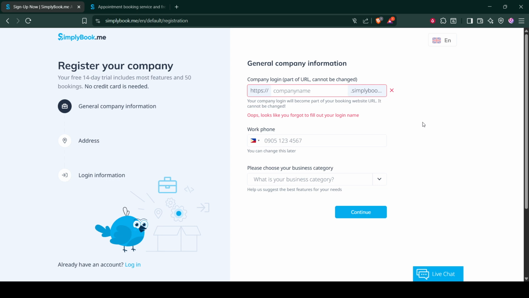This option allows you to create an account without any initial cost, which is perfect for small businesses or those just starting out. You'll be prompted to enter some of your business details at this point. Go ahead and type in your business name, your email address, and create a secure password. You'll also need to choose an industry that matches your business from the given options like beauty, coaching, or fitness. This step helps tailor the platform to better suit your specific needs.